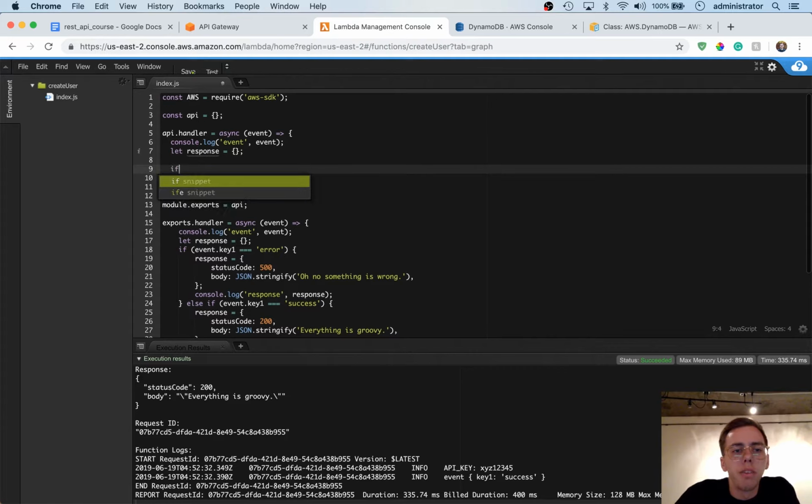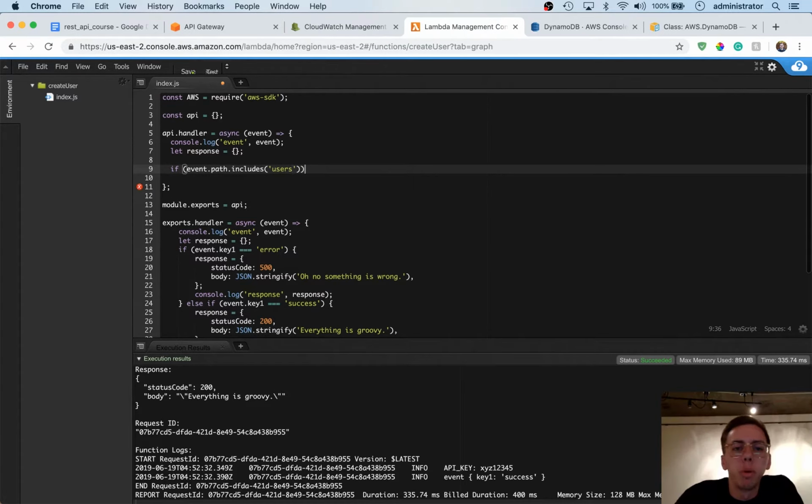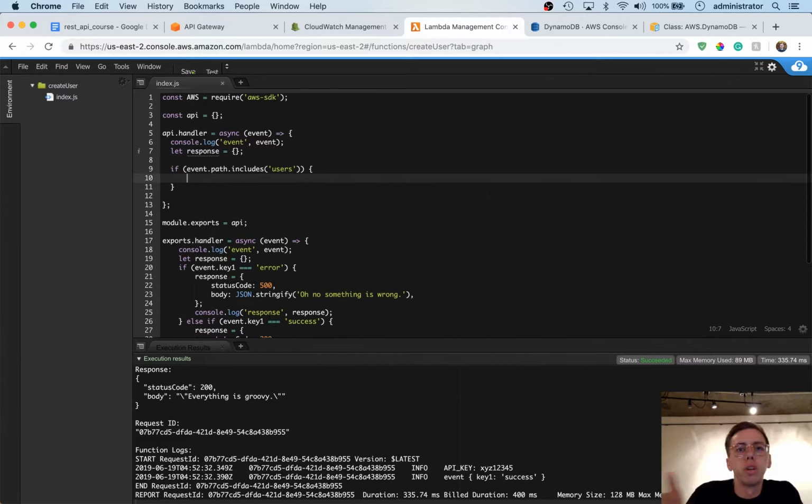And then we're also going to check the path. So we're going to say if event.path includes users. What we're basically going to do is have full CRUD functionality, so like create, update, delete. To do that, we have to check to see, is the method post, is it put, is it delete, or is it a get method? For now, we can just jump past it. We'll say if the event.path includes users, then we want to do something. So we're going to save the user in DynamoDB.